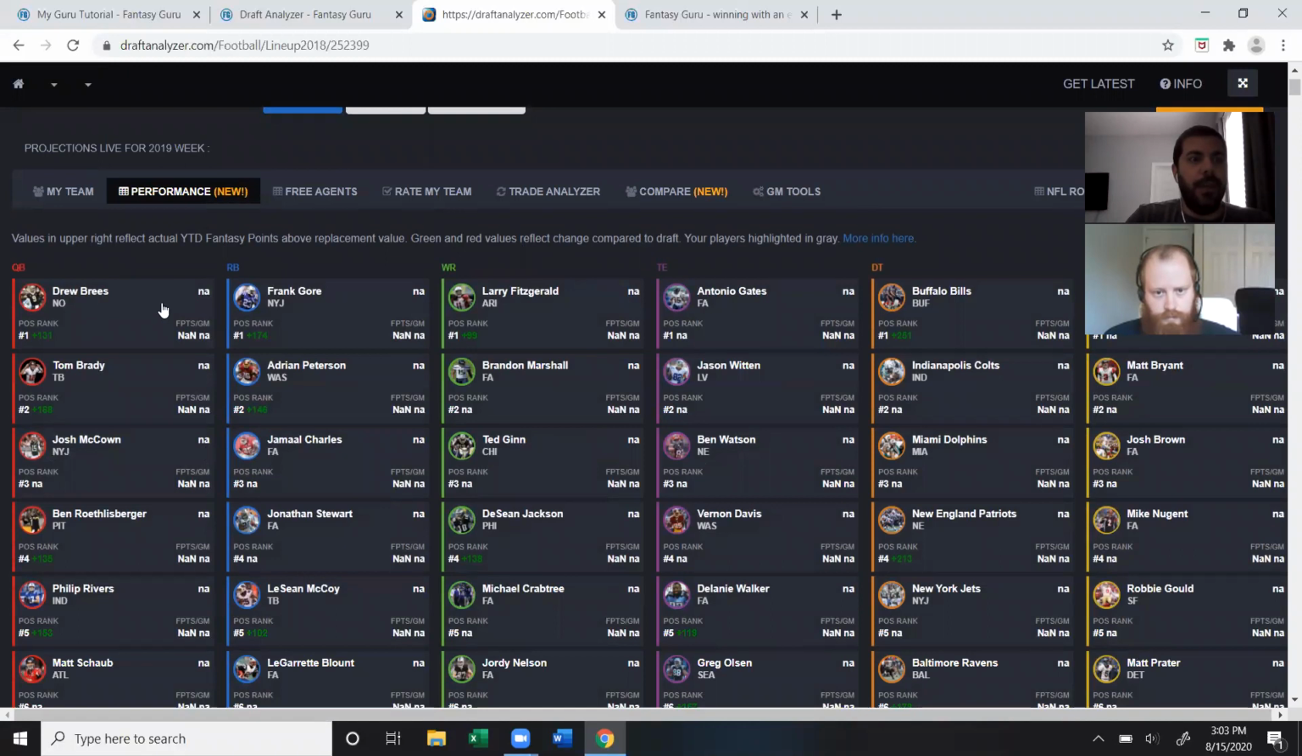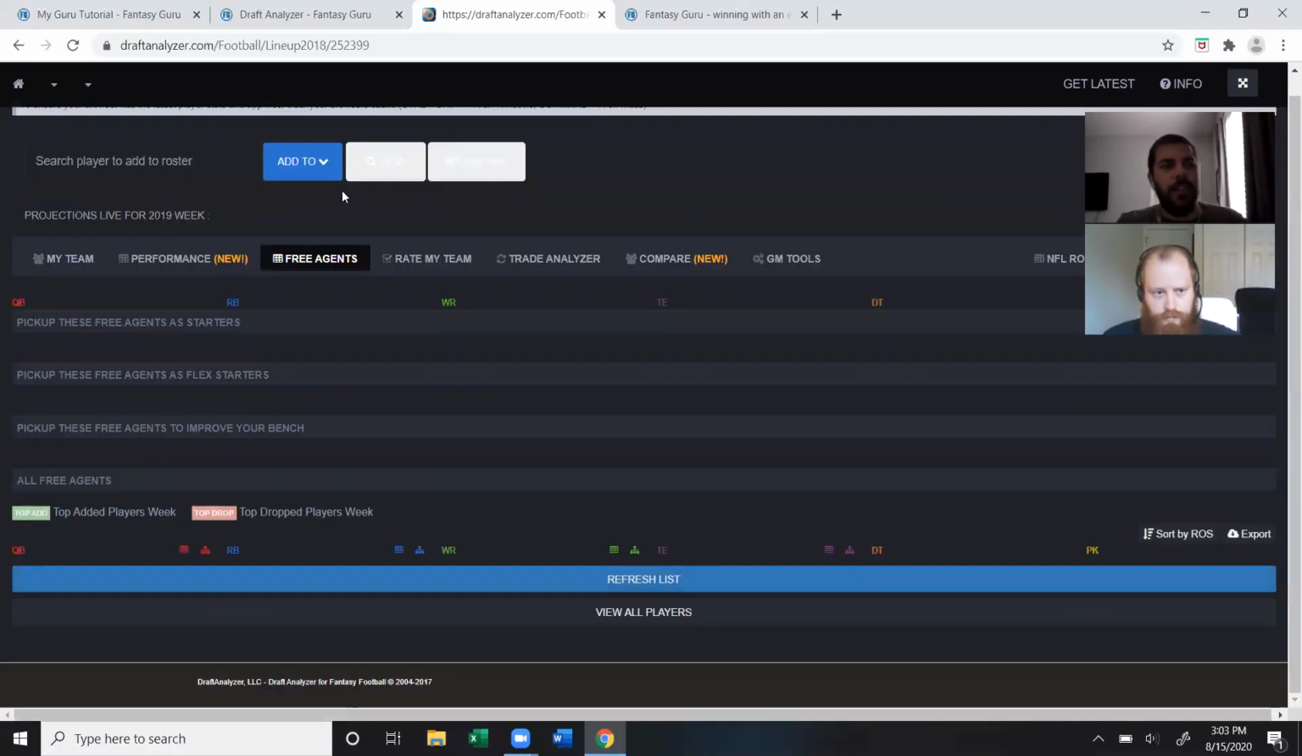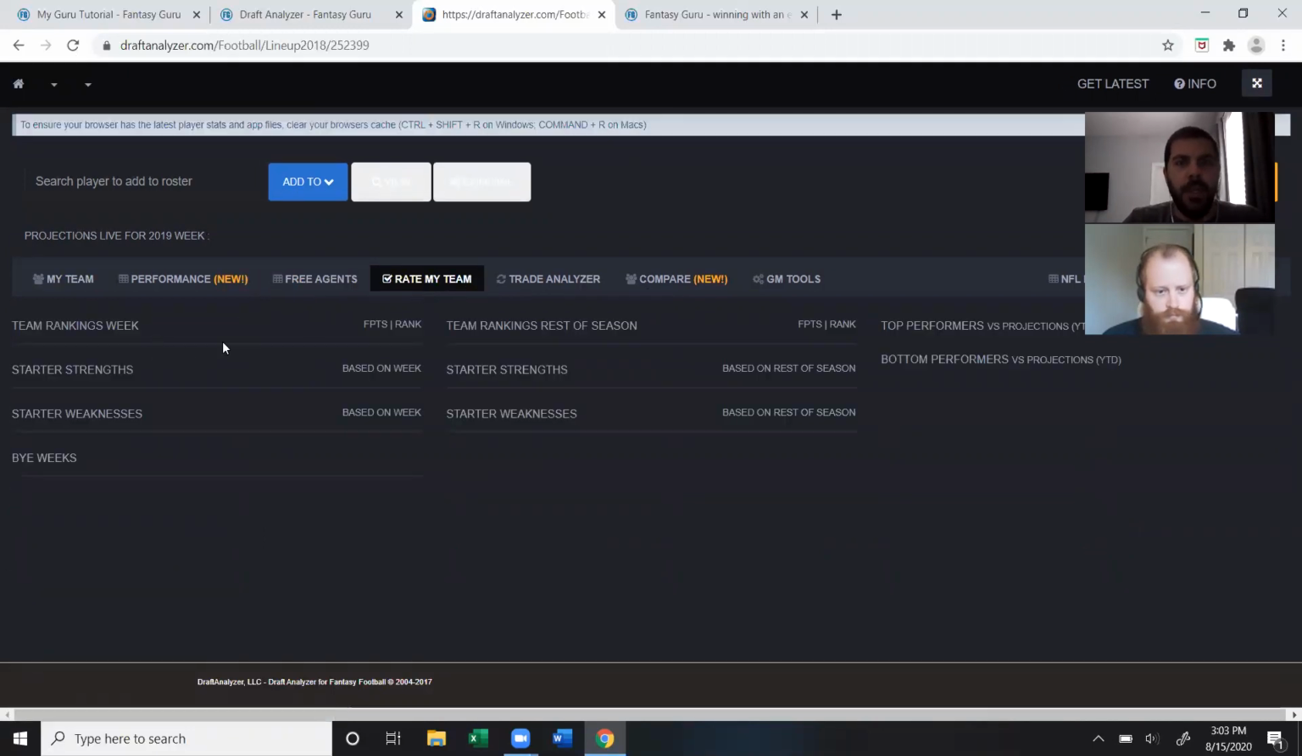Right here, you'll see all of that. You've got free agents, which is going to give you some of the top free agents. You can use the trade analyzer, and we'll jump into that later because I think that's a cool tool. And then rate my team. It kind of gives you your rankings based on the projections that we have here for your team.